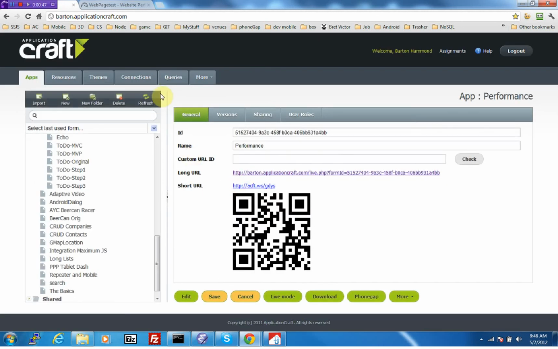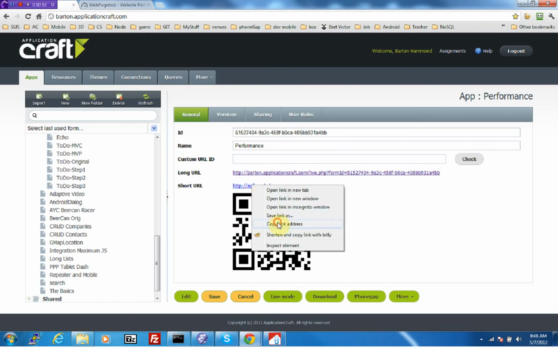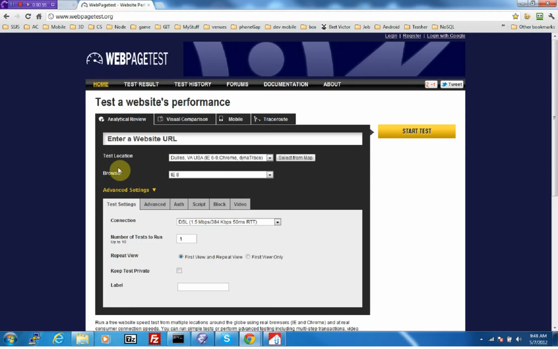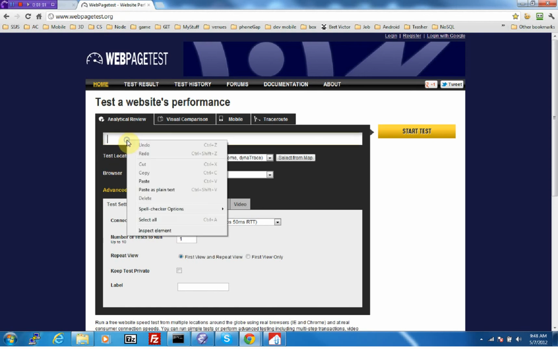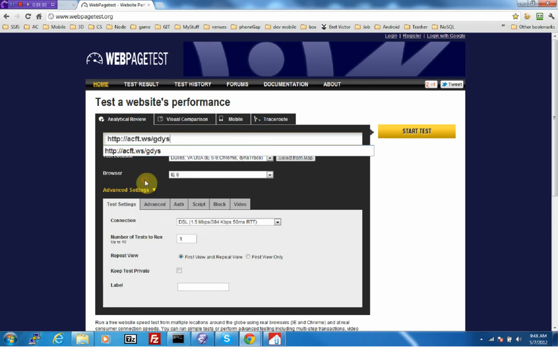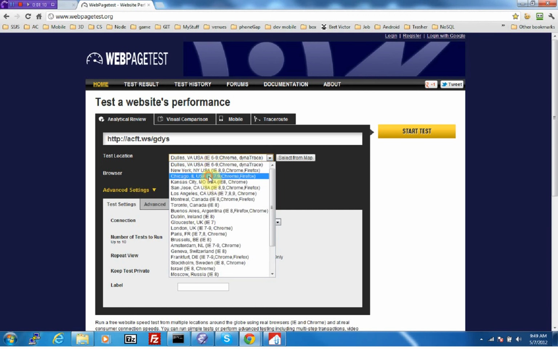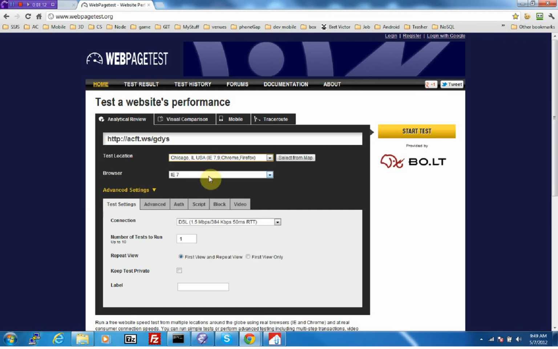The tool that I'm going to use is called WebPageTest. What I first want to do is copy the link address and go to WebPageTest.org. It's very simple to fill out. In the URL, just paste your URL, do a test location. What I want to do is just test Chicago, and it gives you multiple browsers you can work with.